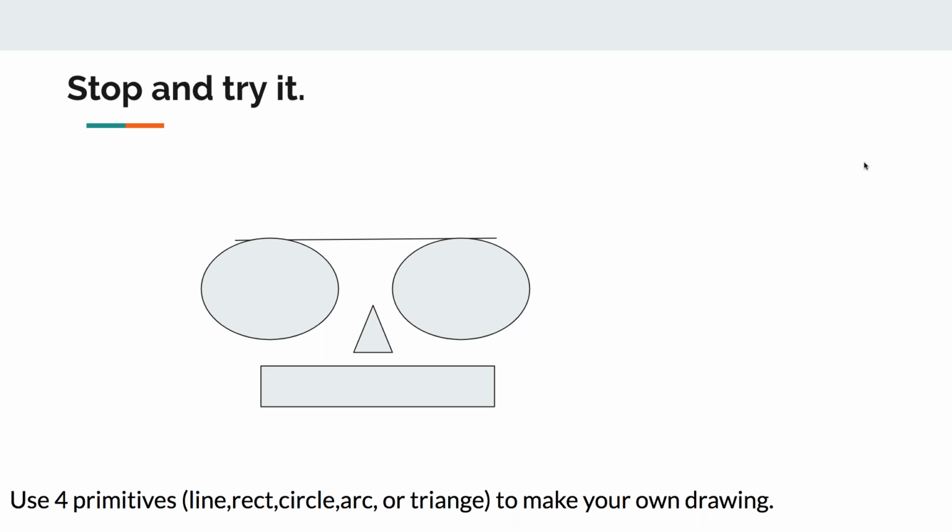There's a face I just drew using different references and things. Go ahead and see. I'm going to give you a little bit of time right now. See and try this. That's, I guess, a guy. I don't know. It's a terrible drawing on my part. That's why I use numbers and I'm not drawing things. Go ahead and use the primitives: a line, a rectangle, a circle, an arc, or a triangle. I don't care. Make your own drawing. In other words, make a face something like this. Can you do that?